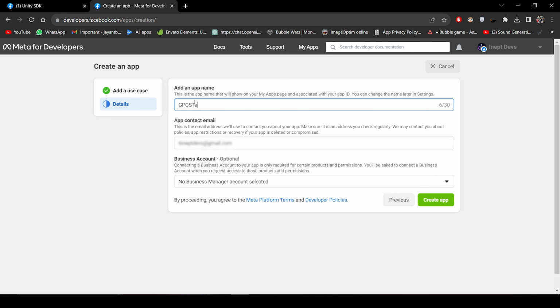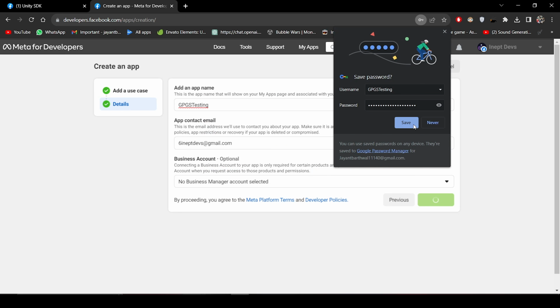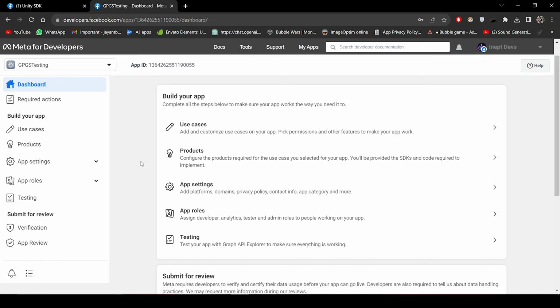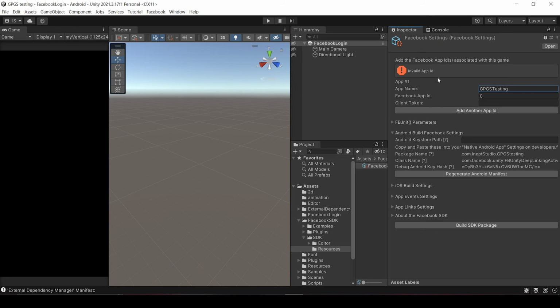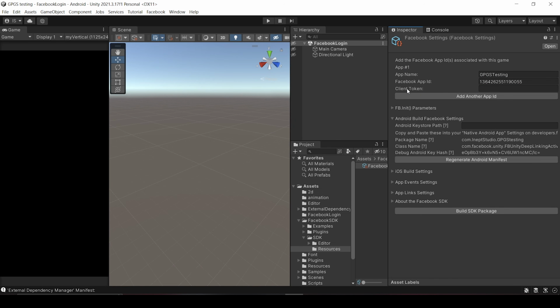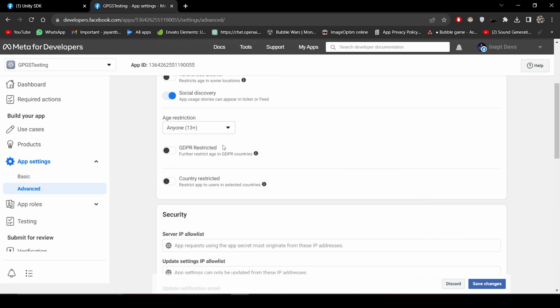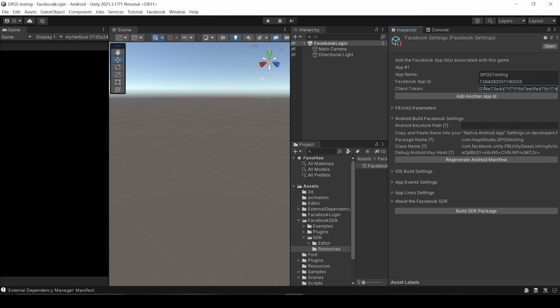Now give your app a name, email is fine, and business account is optional, so click on create app, enter your password and submit. So now our Facebook app is created, and the first thing that we will do is to copy the app ID and paste it inside the Unity right here. Then we want a client token, and we can easily find it inside the app setting, advanced, and here is the client token. Simply copy it and paste it right here.